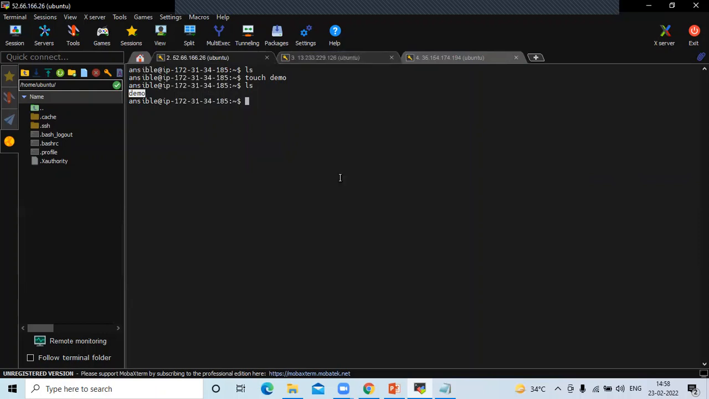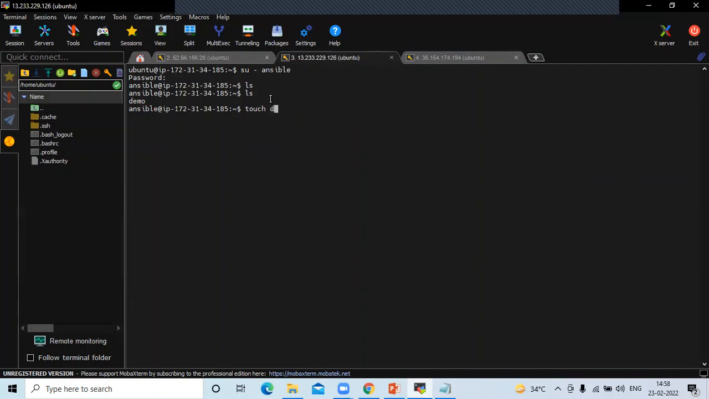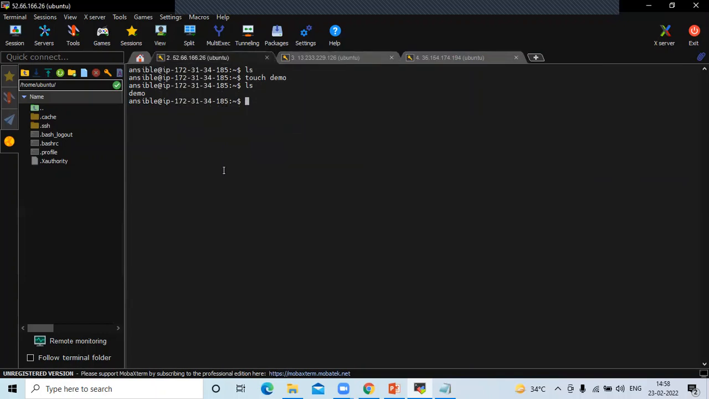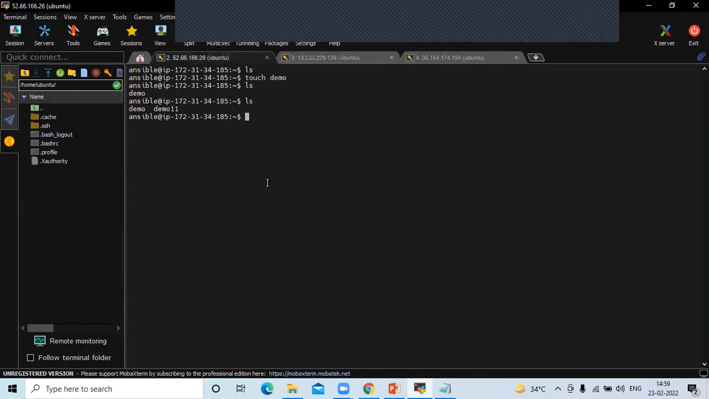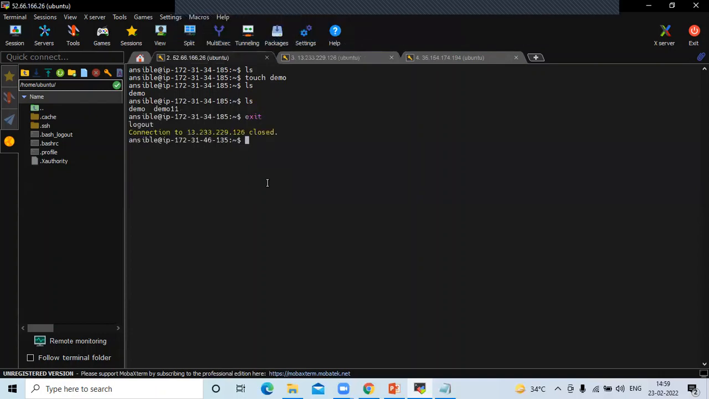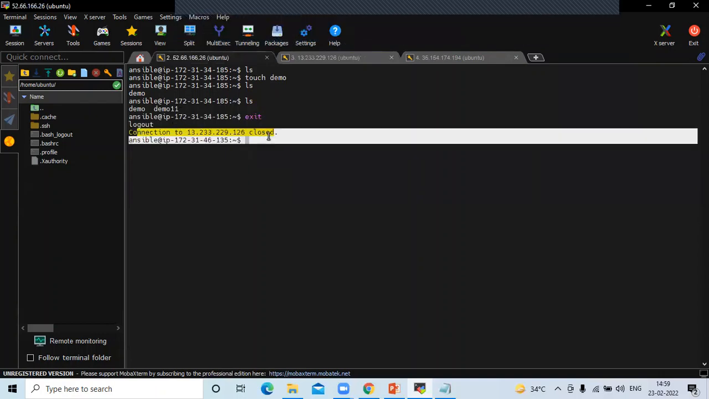And now here run the command ls. Now here you can see demo. Now if I create one file here using the touch command, touch demo 11, and run the command ls, you can see demo and demo 11. And go to the Ansible. Now run the command ls. So here you can see demo 11. So it's successfully connecting with node 1. Now if you want to exit, then run the command exit. Now the connection to node 1 is closed.